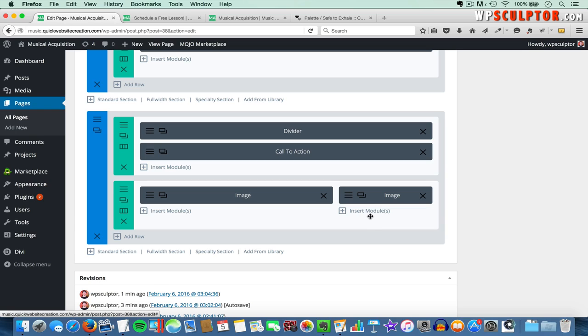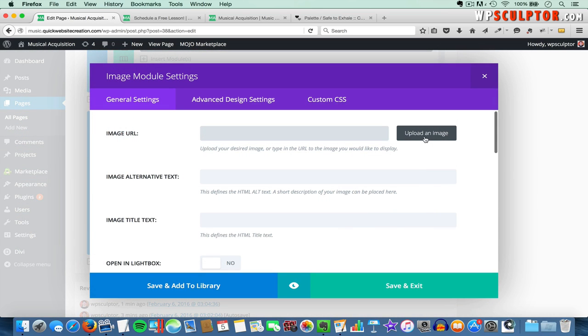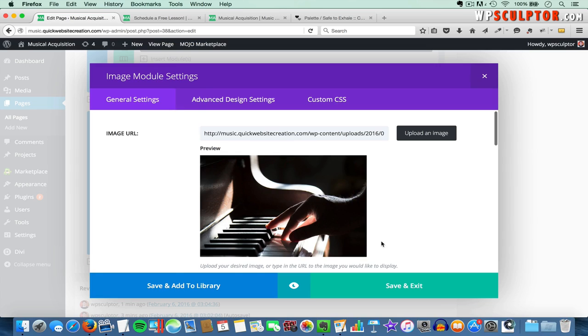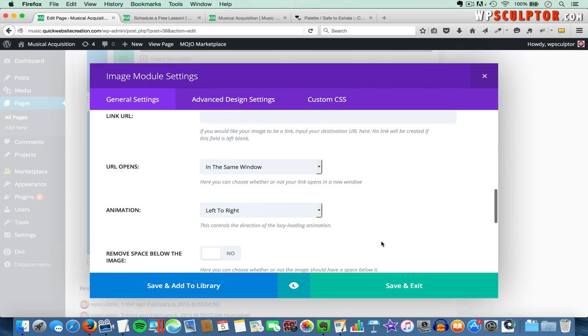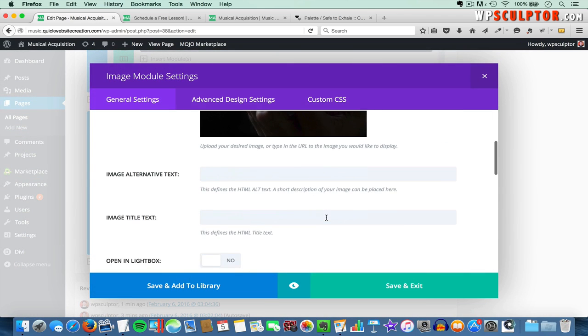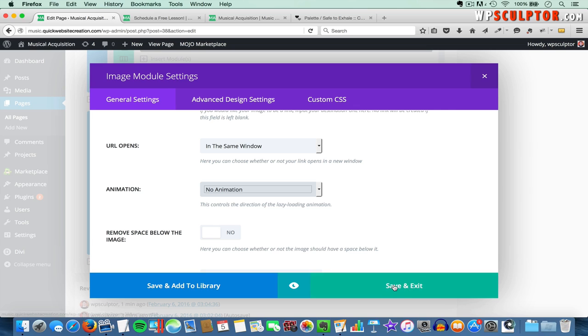And then I'm going to go ahead and add my third image, and again, I want this to be in the same column underneath this image here, so I'll click on Insert Modules again, click on the Image module, Upload an Image, and I'm going to find the piano image here. I'll click on that, click on Set as Image, and actually I need to come down and turn off animation, so I'll do that. Click on Save and Exit, and I believe I need to turn off animation for this image as well. So I'll click on the Module Settings button and scroll down, and we'll turn that off. And then click on Save and Exit.